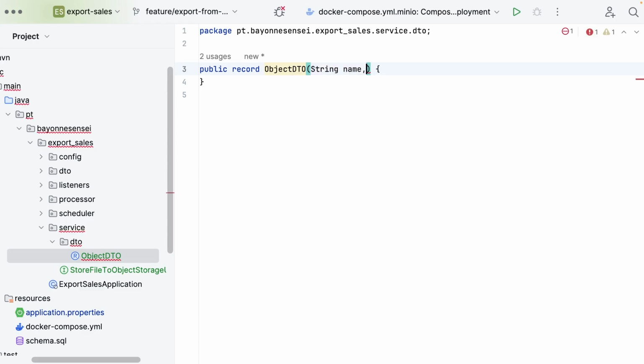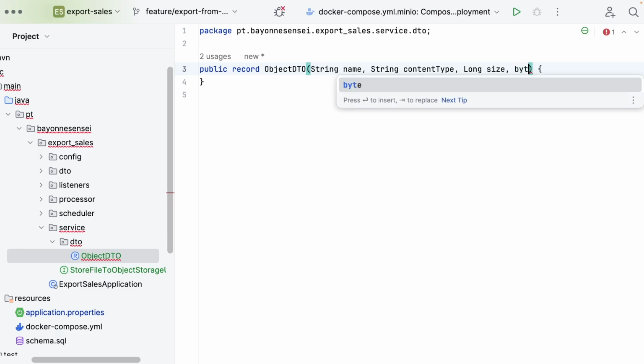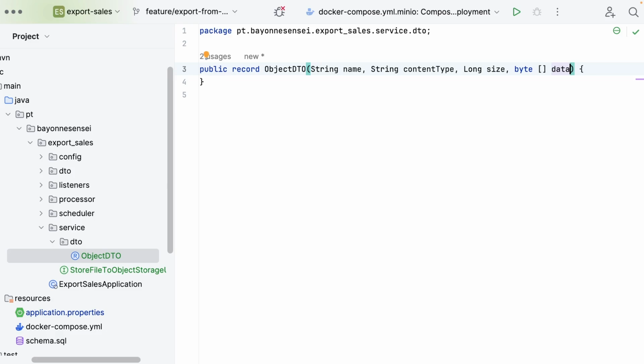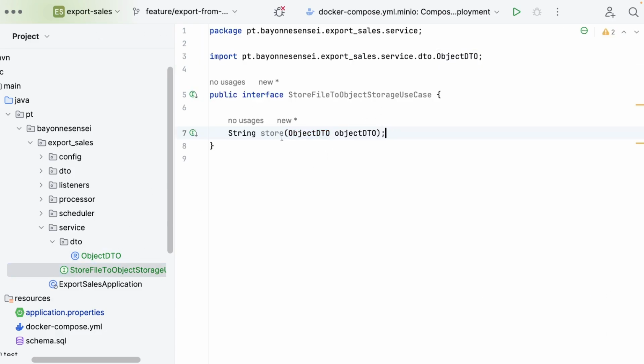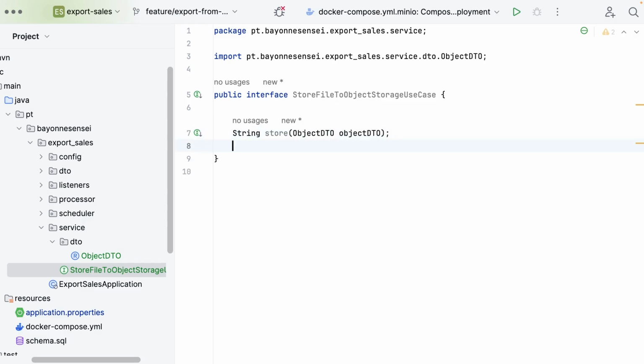For example, the object should have a name, it should contain, for example, the content type. It should also, for example, have the size, and let's say the data itself, okay? The data we are going to represent as a byte array. So just like this. Now, if we go back here, we have it here already. Yeah, I think it's okay.